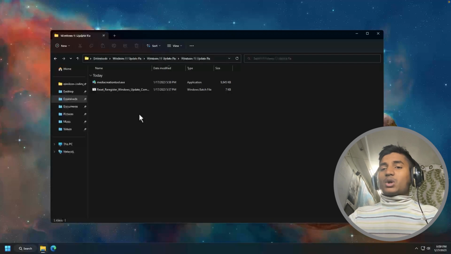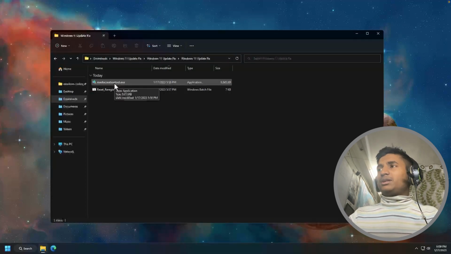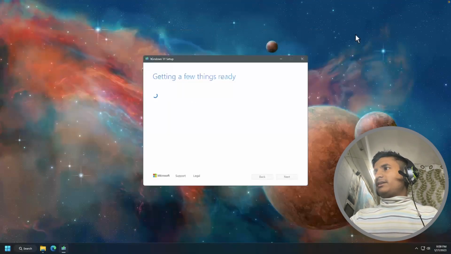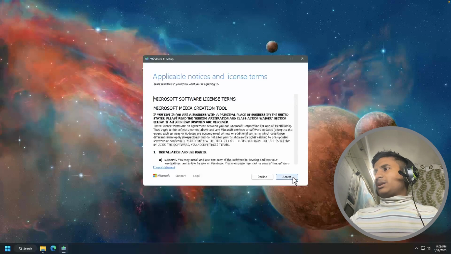If your Windows Update is not working, then you have to follow the third step, which is downloading and installing the latest Windows 11 update through the Media Creation Tool. So when you download the folder, you're also going to get this Media Creation Tool. Just open it, then click Yes. Now it will take a little bit of time, and then you will get this option. Then you have to click on Accept.